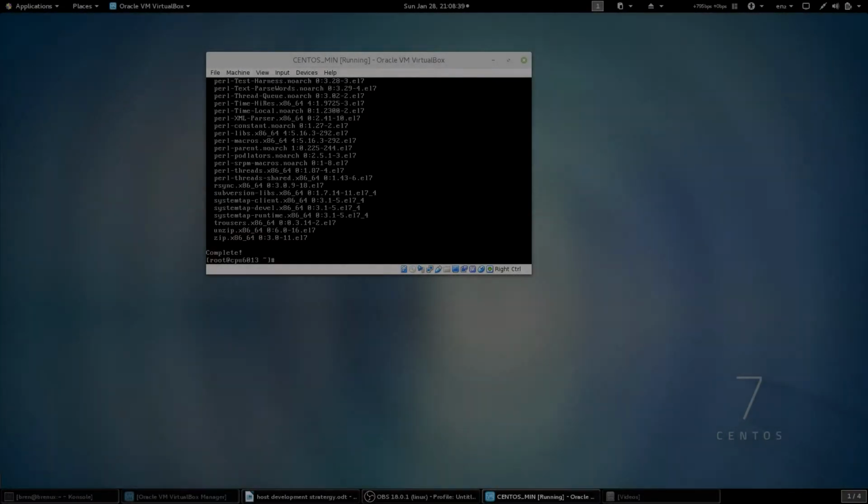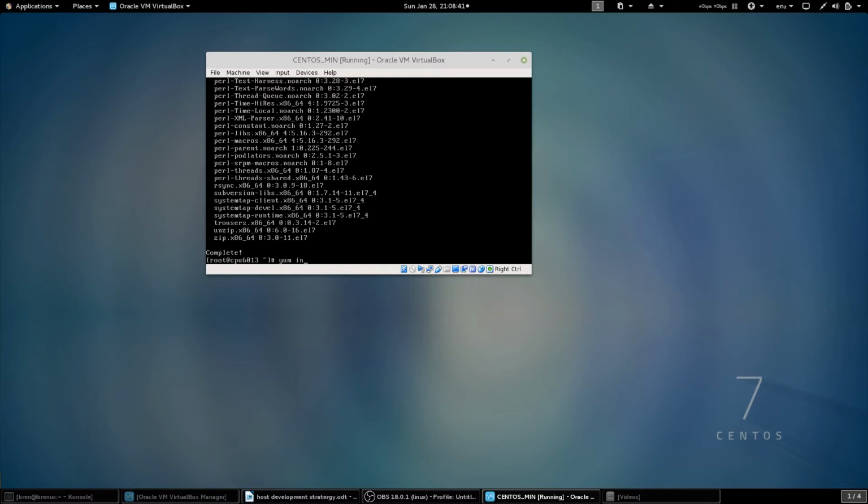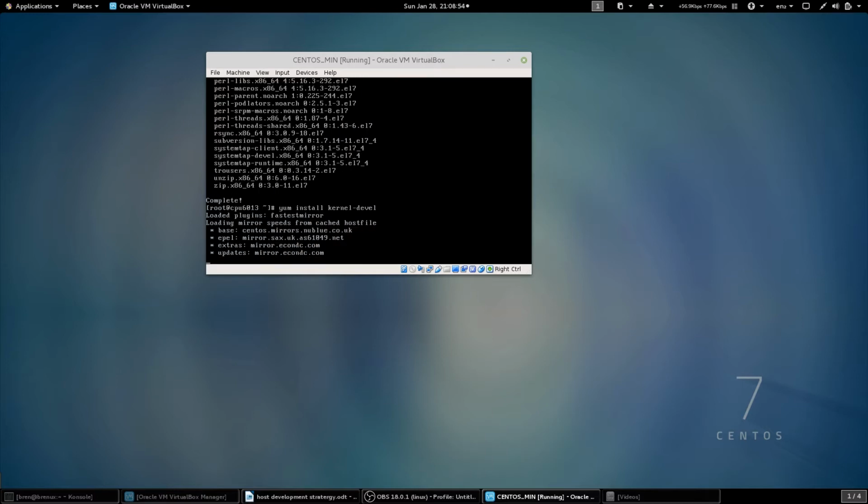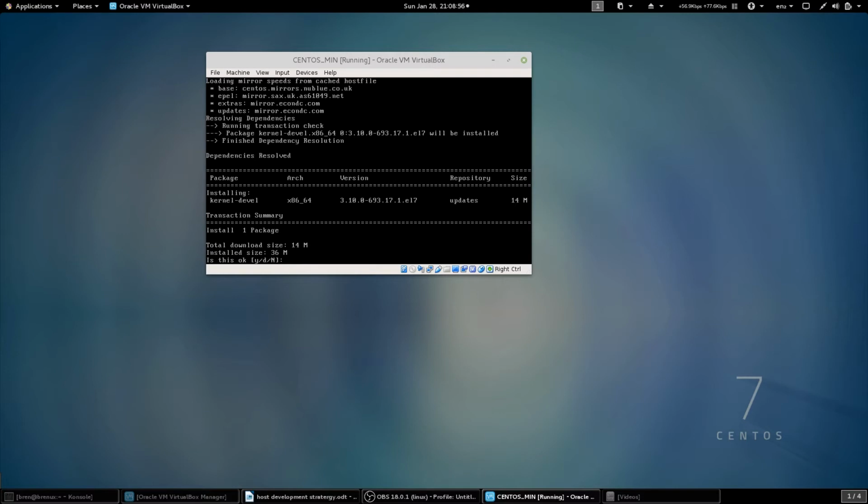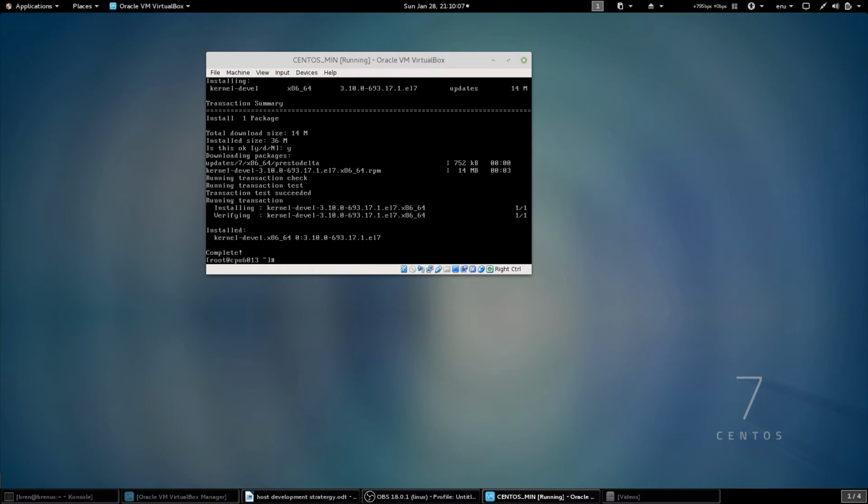Okay, one more package now. Yum install kernel development tools, which will need to compile drivers for VirtualBox and make sure that they're inserted into the kernel. So let's just install those. Not a massive package. Okay, now we can go ahead and install the VirtualBox drivers that we need for the OS.